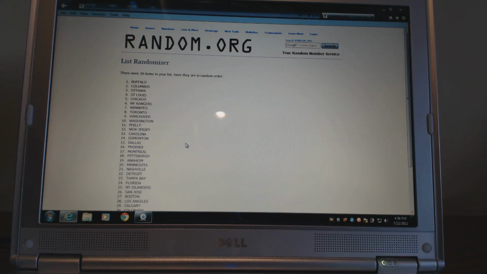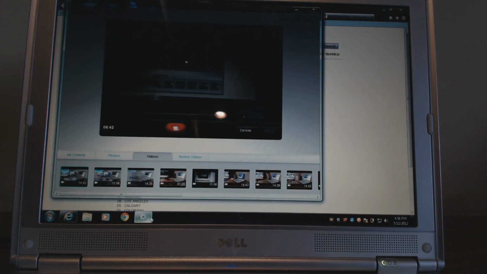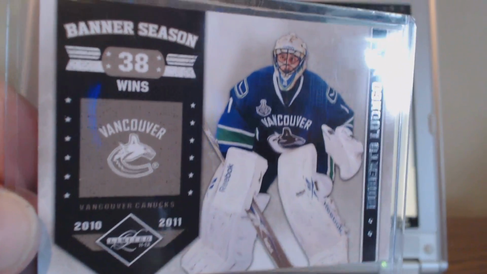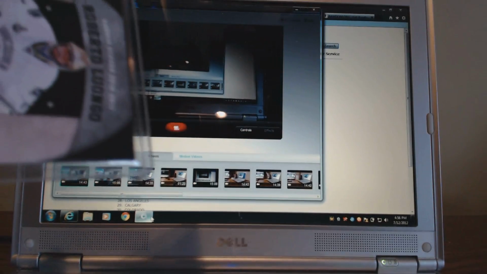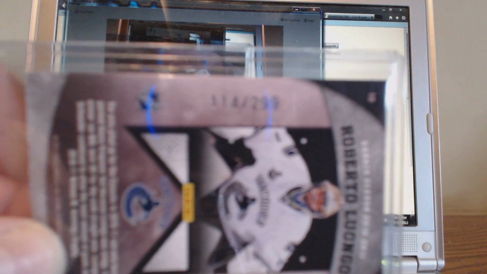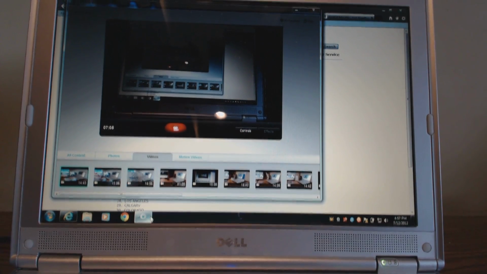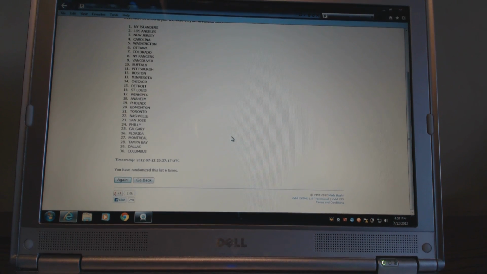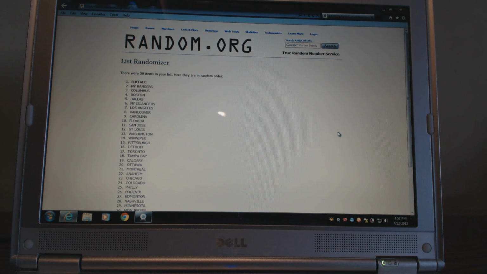Next card is from Limited. Banner season of Roberto Luongo. Card is numbered 114 out of 299. Pretty nice card. So we'll just continue from here. 1, 2. Nashville, first was Boston. New York Islanders. Oh, he already won. Can't win again. It was Buffalo CB501. Now it's the Islanders CB501. So he wins again. Luongo.